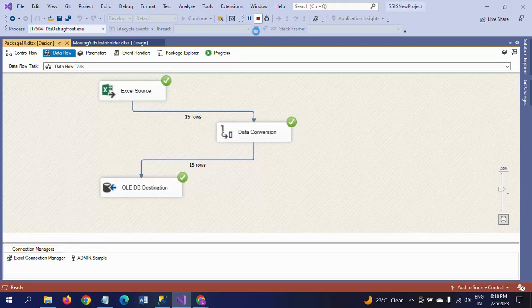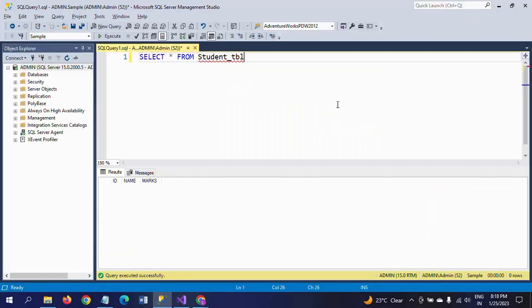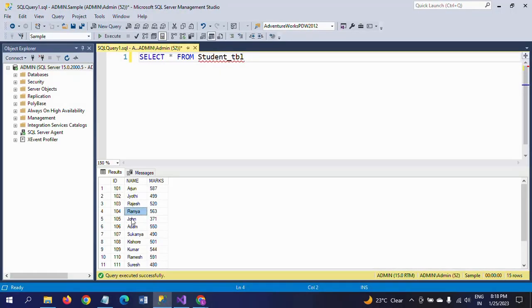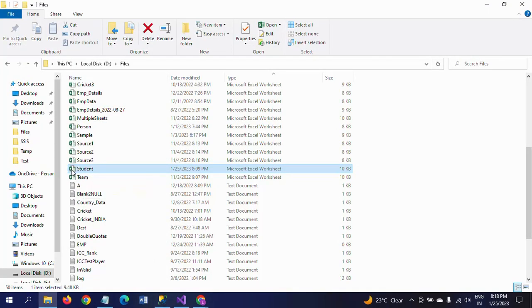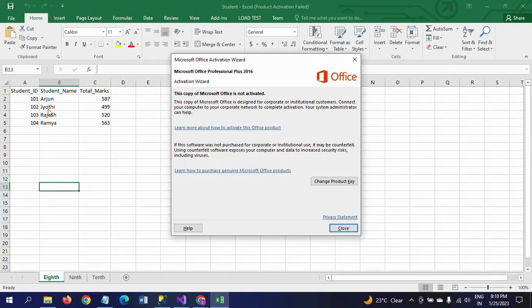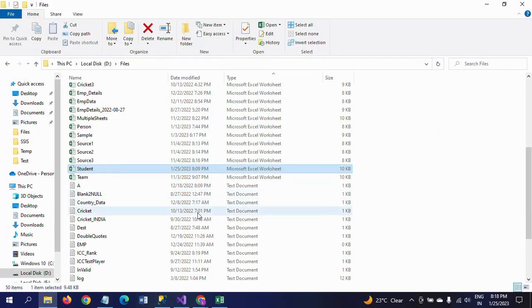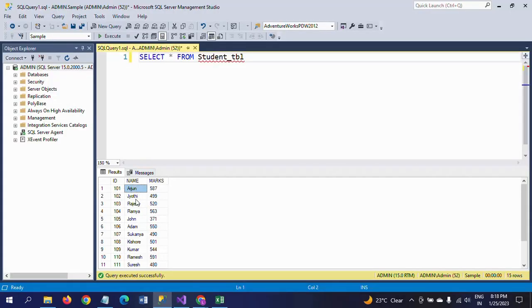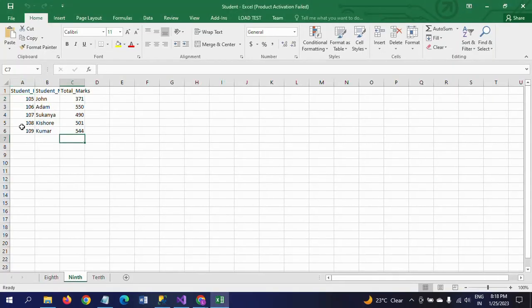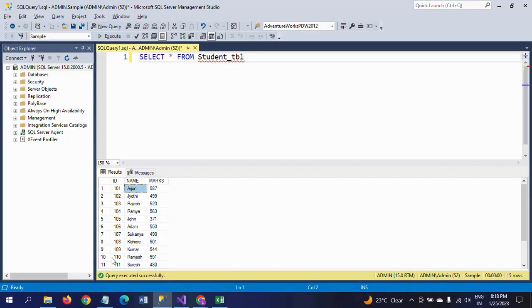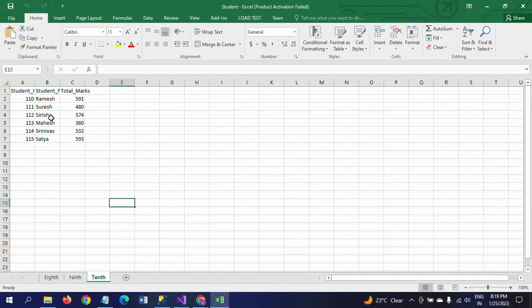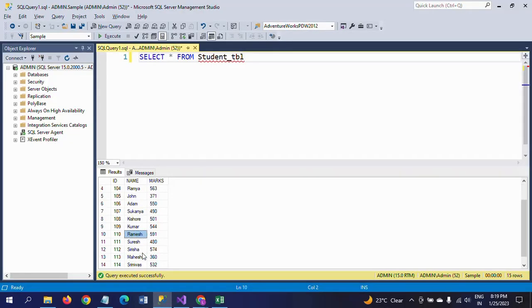If you cross check the names, if you go to data, there are 15 rows. I am opening the Excel sheet again. Here, 101 Arjun, Jyoti, Rajesh, Ramya, the first 4 records. And in ninth it is John, Adam, Sukanya, Kishore Kumar. And in 10th it is Ramesh, Suresh, Srisha, Mahesh, Srinivas.